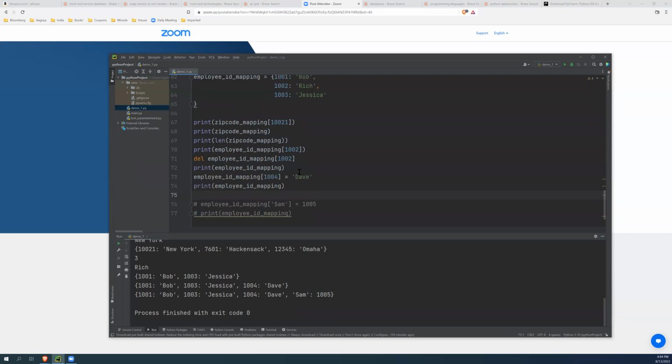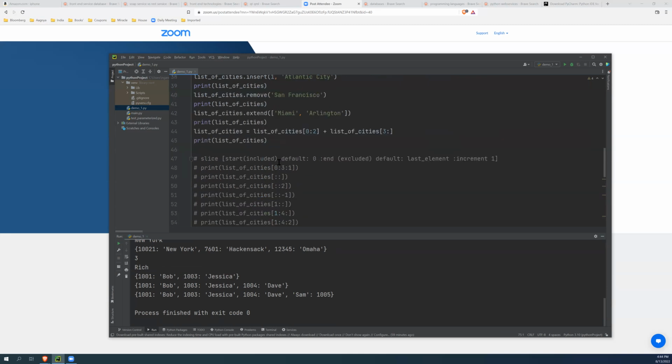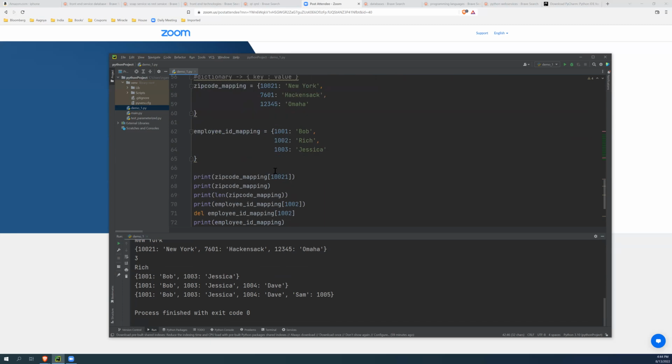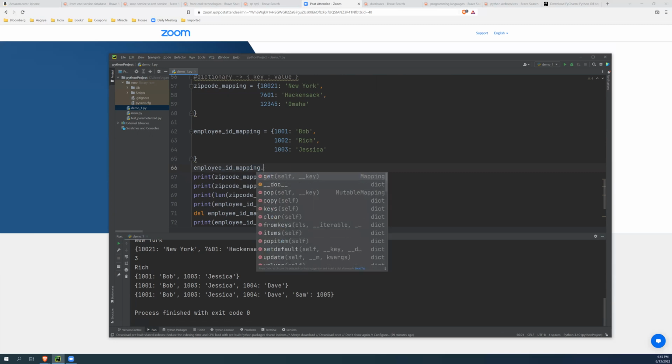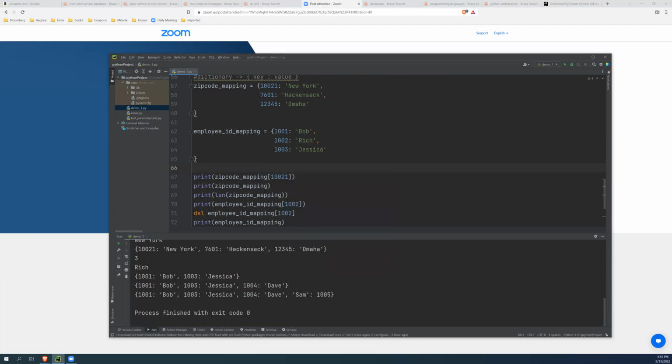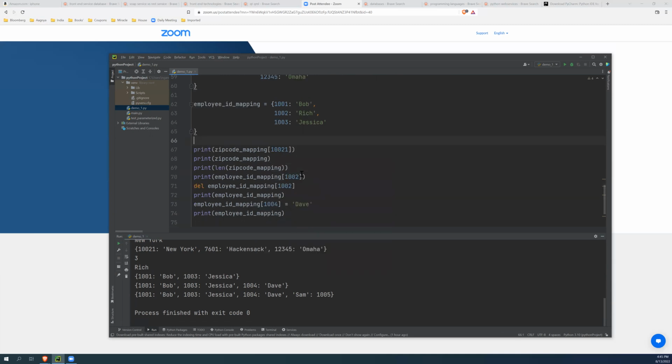Now, similar to extend, we had extend for lists that adds multiple values. I don't think a dictionary has an extend. Let me try something. Yeah, a dictionary doesn't have an extend. But that is how a dictionary is accessed. You would do this operation multiple times: you would say square bracket, the new key, and the corresponding value.